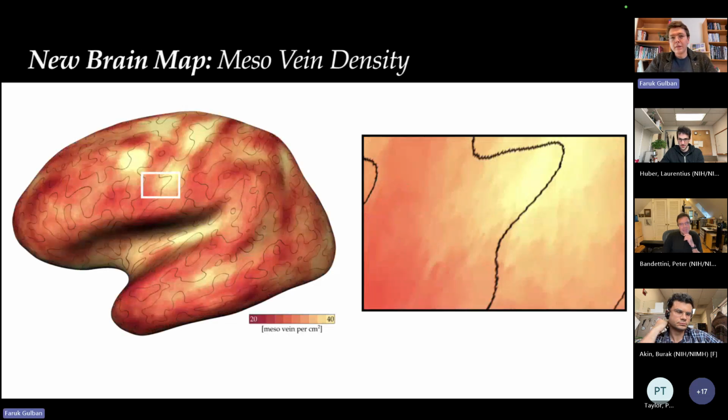And nicely, using some other methods, we can convert these detected mesoveins into a completely new brain map. I am not aware of anyone else computing anything similar to this. If I am really incorrect, let me know. But basically, we can count the number of mesoveins per centimeter square, passing a circular kernel around the surface and quantifying the number of mesoveins that fall within it.